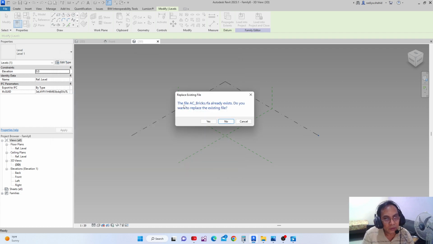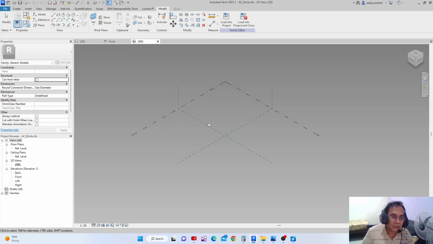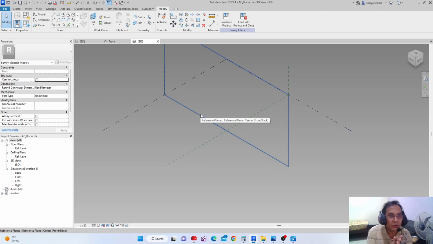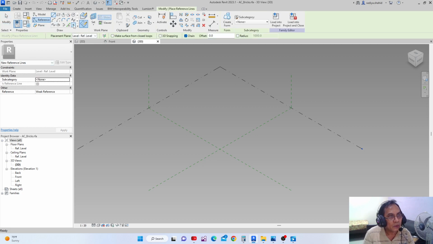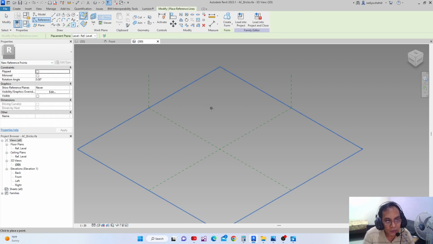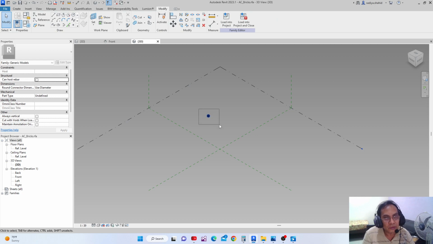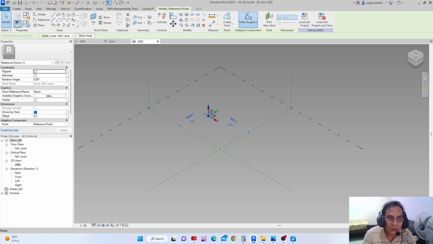It says acbricks.rfa already exists. Do you want to replace the existing file? Yes. Now it was already replaced. Then we need to do an adaptive point. So first I'm going to create a point anywhere on this plane, and then I just convert this point into adaptive.